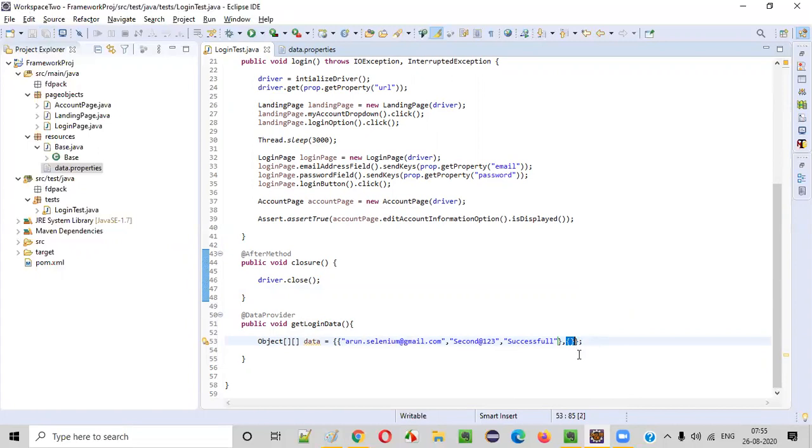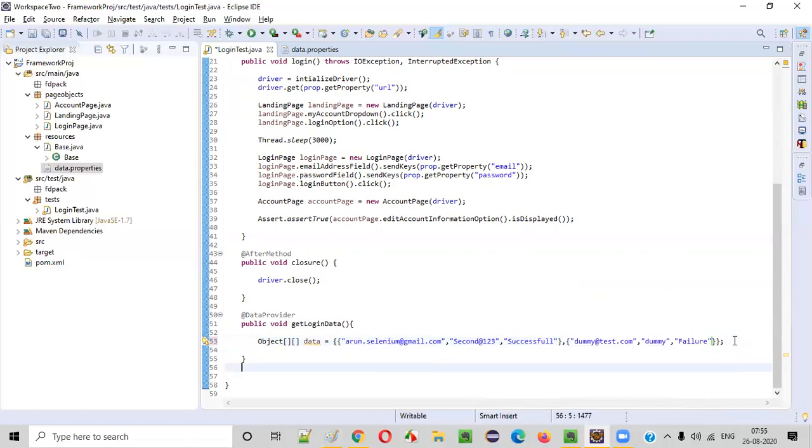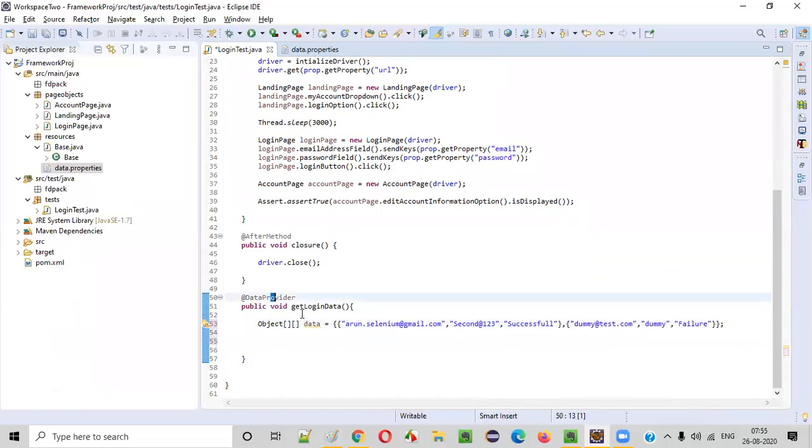Then another set of data I will pass, that is dummy@test.com. Invalid credentials I am passing, guys. Here the password is also dummy, and the login should fail, right? Login should not be successful. It should be a failure. So I'm just passing two sets of data: first set of data, second set of data. This method will return this data. So I have to say return data.